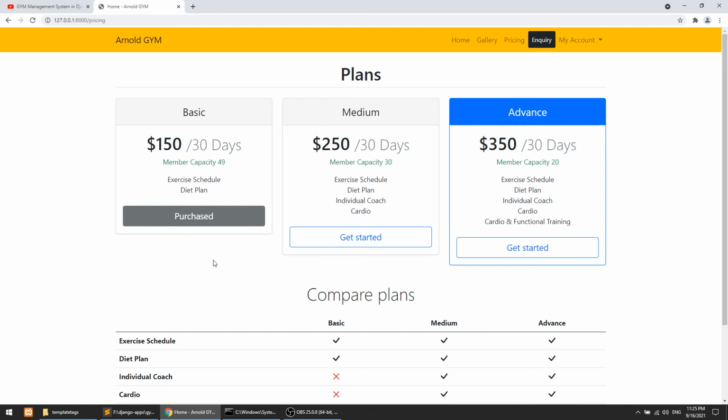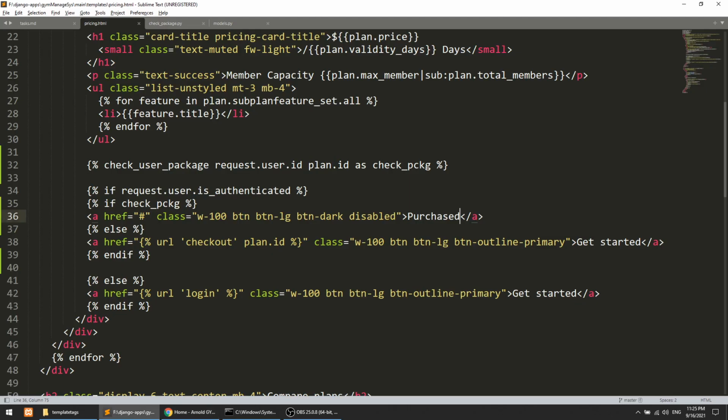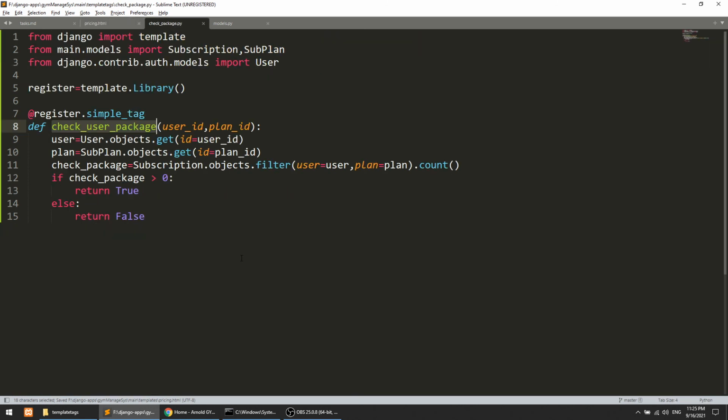Okay, so we have completed our first step. Now in the next video I will show you how we can check the validity, because we need to define both things. So in the next video I will show you how we can define this check according to the date validities. So how many days are pending, and if the days are expired, then we will show this message that package has been expired. Okay, so I hope you have learned how you can create this simple template tag. You can read the documentation and you can modify lots of things.